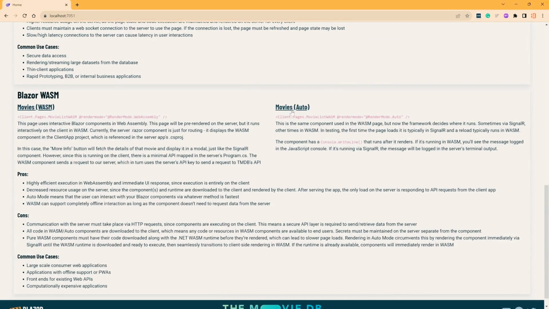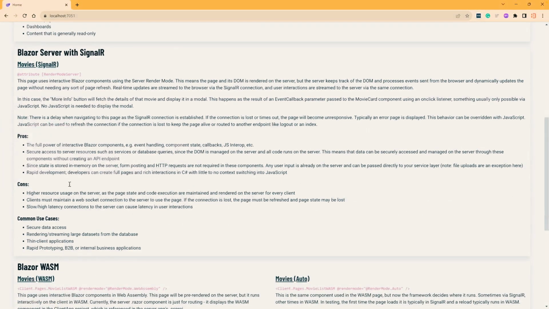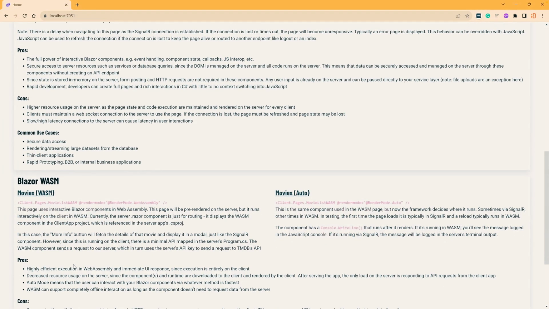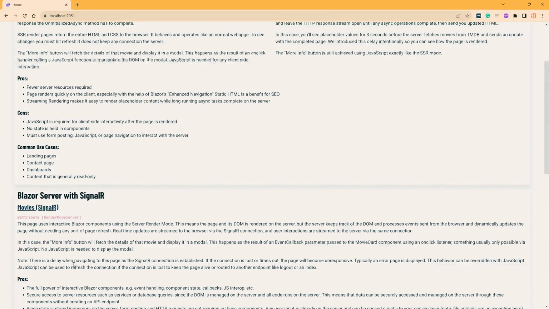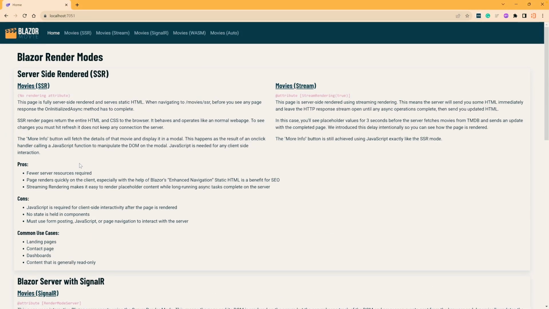And I believe that when we get down to auto right here, this is how the enterprise is going to do this. They're going to use a mixture of SignalR and WASM for their components and let the browser figure out which way to run it in auto mode. And then for everything else that's static, they're just going to run this as SSR and maybe even a stream.